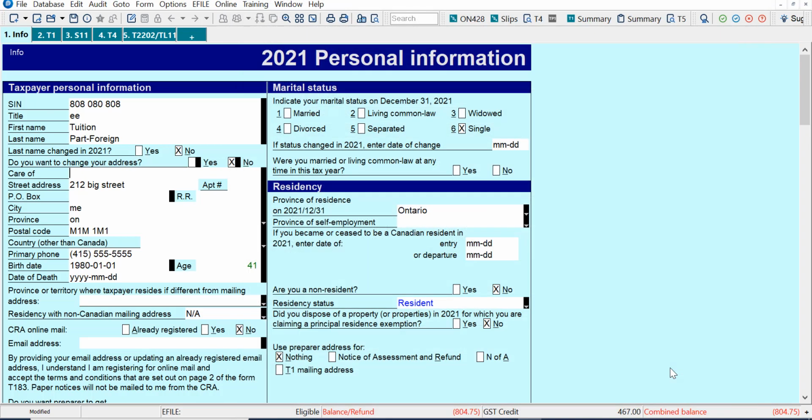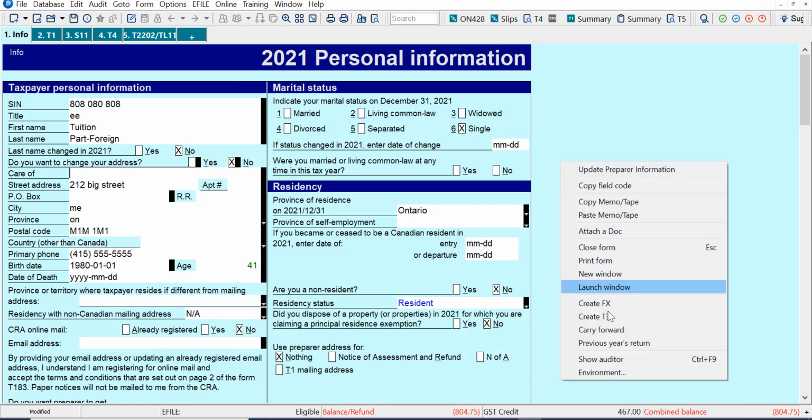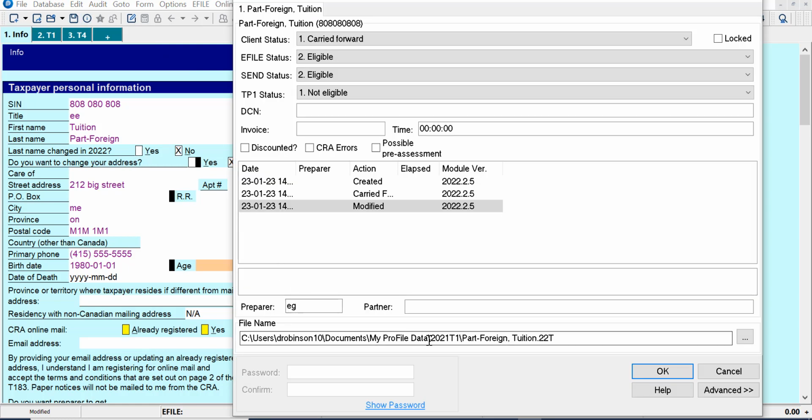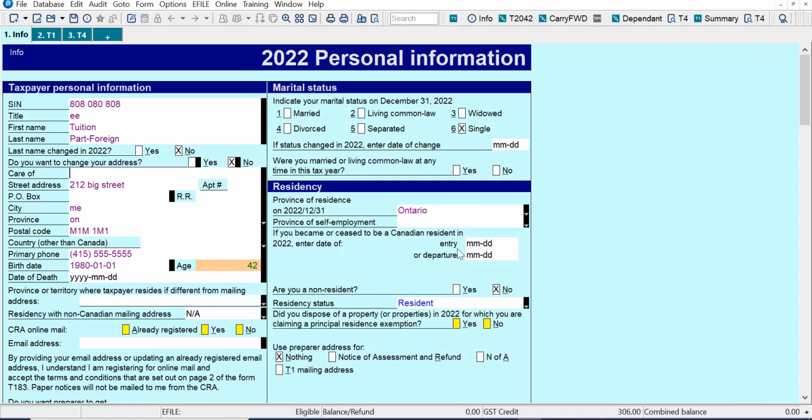would want. So press OK, and if I right click, I can carry forward, and now I have the 2022 return. If I go up to properties again, I see it's in the 21 folder. But with it being a 2022 T1, we would want it in the 2022 folder. Now, let's see how we can figure out what Profile was doing and how to fix this.